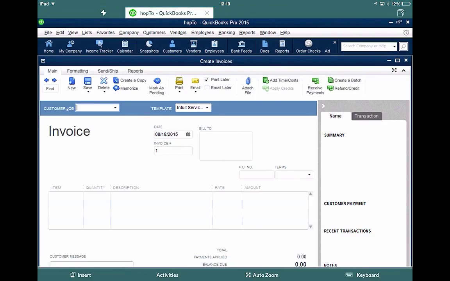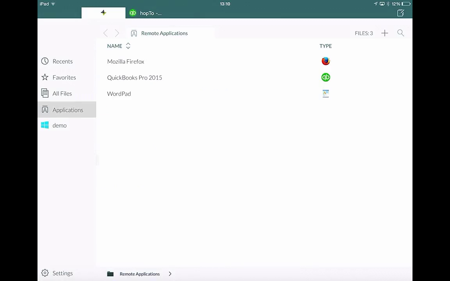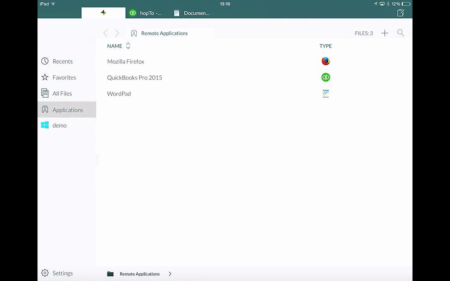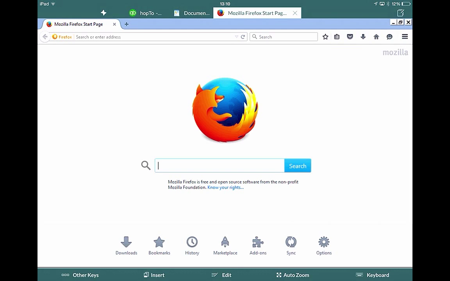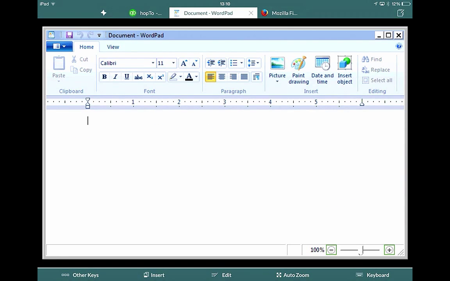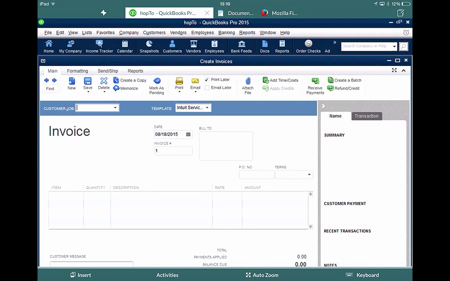The last thing I wanted to show you, just the way that if I go back to the home screen here and go to applications, you can now see the other 3 applications that we've published. If I open WordPad and also open Firefox, you can now see along the top here each application is opened in a separate tab to make it very easy to move between the open applications.